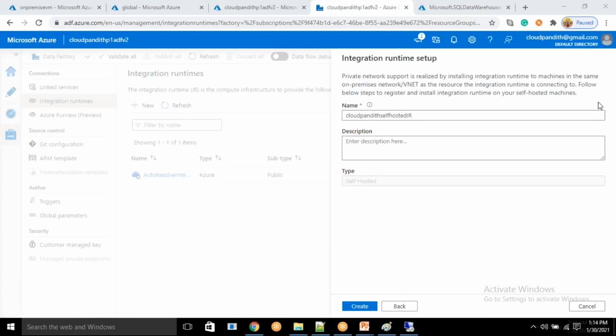Sorry. Are you able to see now? I don't know, somehow it is fused. Are you able to see now? Okay, fine. See, Cloud Pandit self-hosted IR. Where did it get stuck, Bharat? It is at Azure Data Factory, we are moving, no? Author and monitor from there.